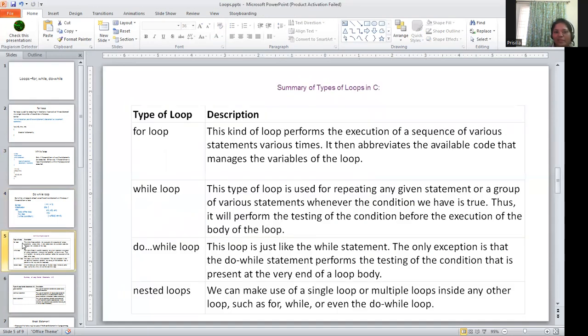This is a summary of it. For loop: this kind of loop performs execution of a sequence of statements various times, the number of times you want. While loop: this type of loop is used for repeating a given statement or a group of statements whenever the condition we have is true. Do while: the statements in the do will be executed at least once even if the condition is false.